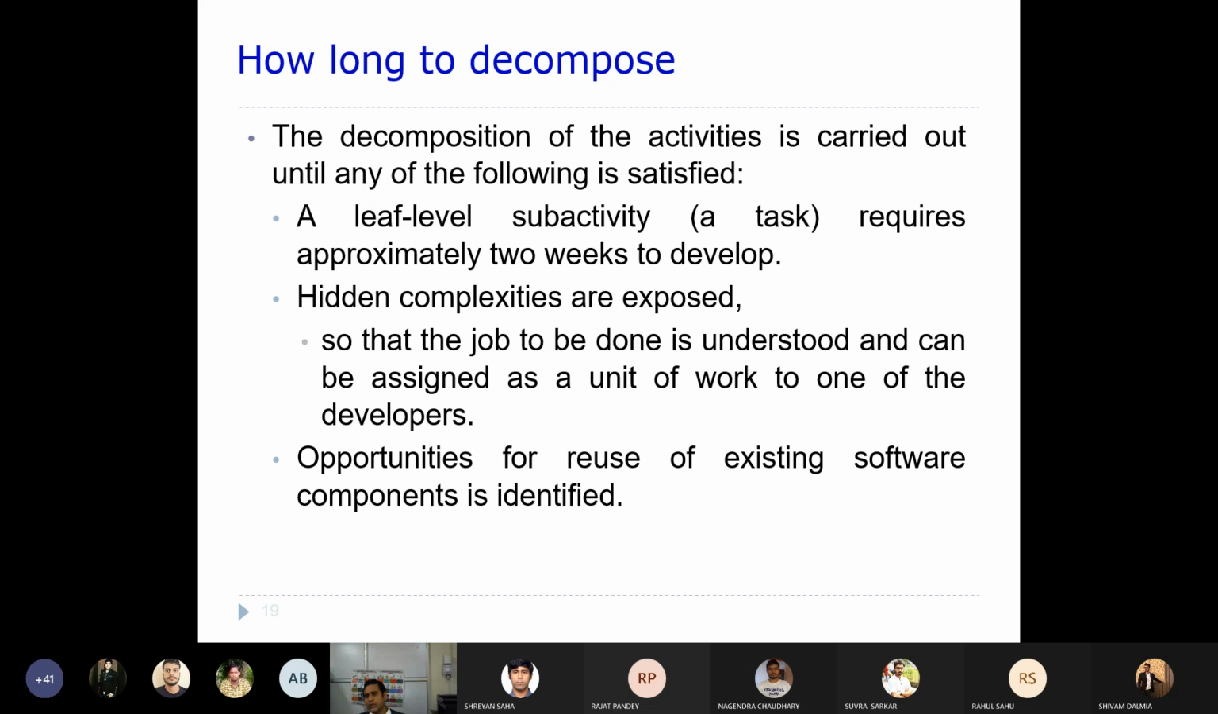When you are dividing the large activities into smaller activities, if something is not done as part of a particular activity, it will reveal all its complexities, so that can be exposed. So that the job to be done is understood and can be assigned as a unit of work to one of the developers, right? So that particular leaf level sub activity can be assigned to a developer.